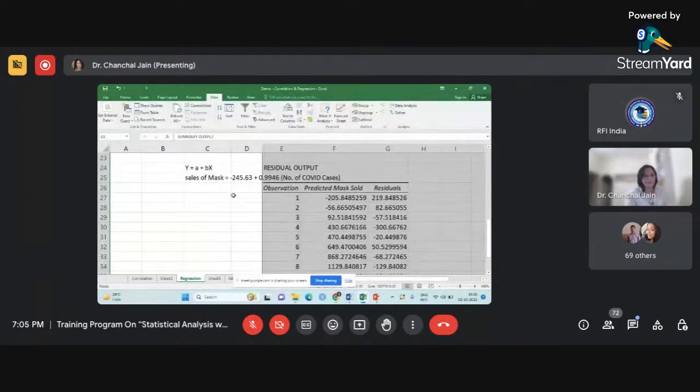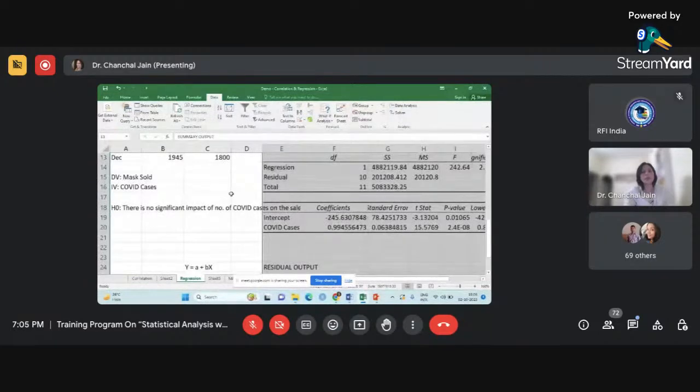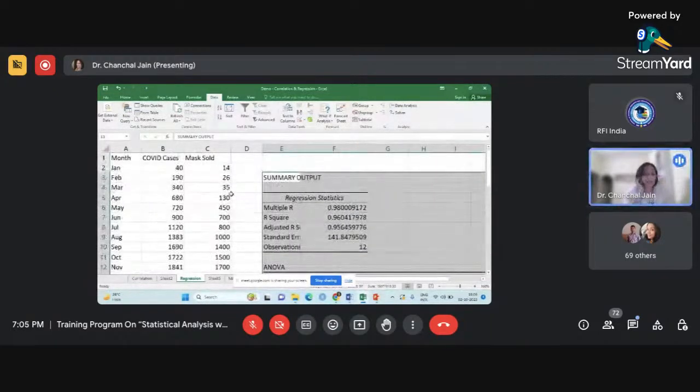So, friends, this way we can perform simple linear regression using Excel. Is it okay? May I proceed with the multiple linear regression?